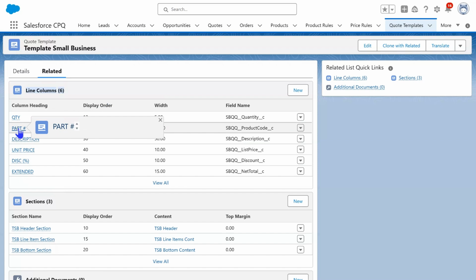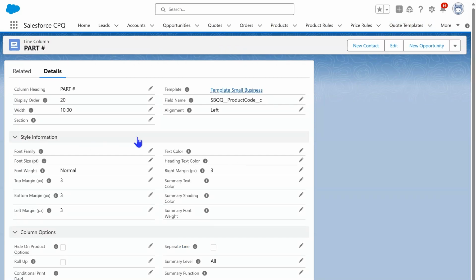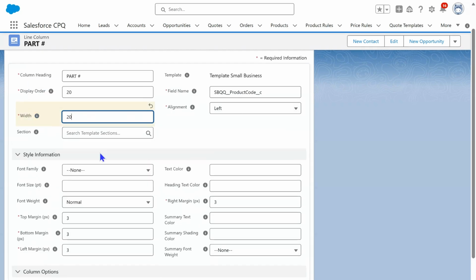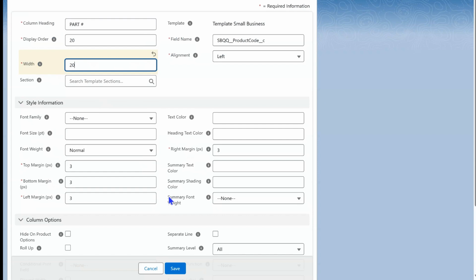Click on the header to select it, and you should see an option to adjust the width. Change the width from 10 to 20. This effectively doubles the width, allowing the part hashtag text to fit easily without being cut off. After making this adjustment, click Save to apply the changes.